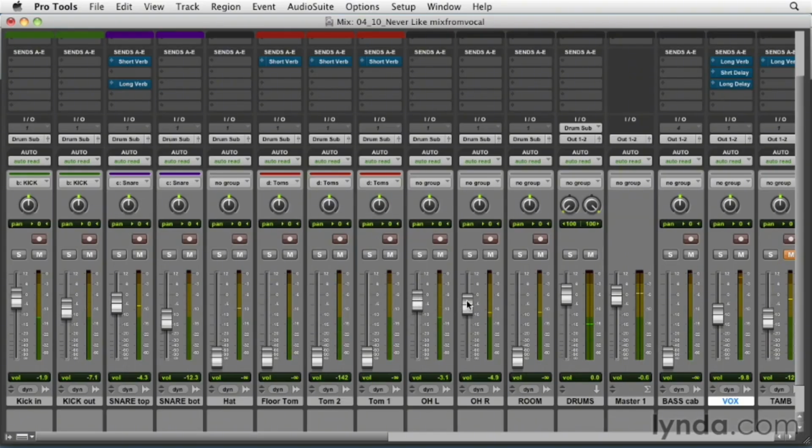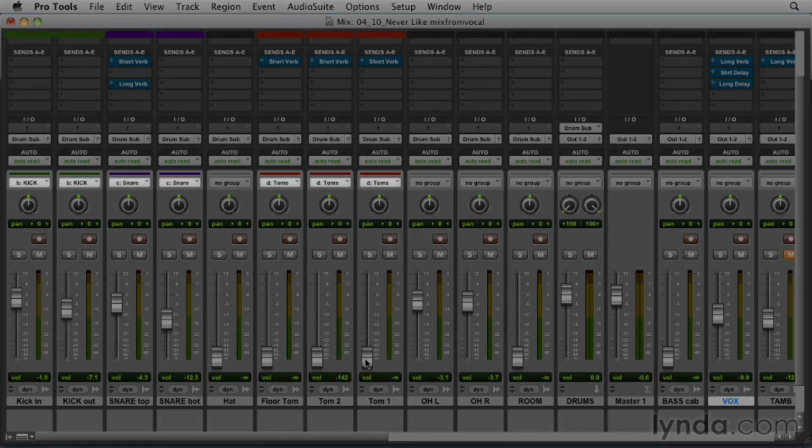So now we bring our overheads up so we can hear that crash cymbal. Now we're going to bring our toms in so we make sure that we can hear all the toms as well. And once again, you can see that the kick and the snare and the toms are all grouped together as we talked about in previous videos.